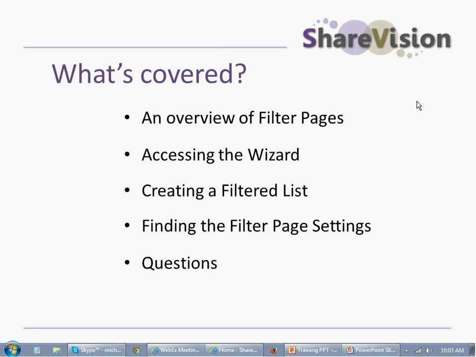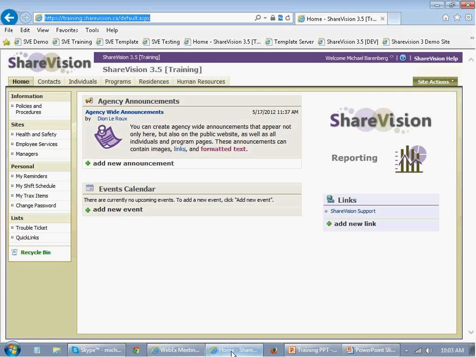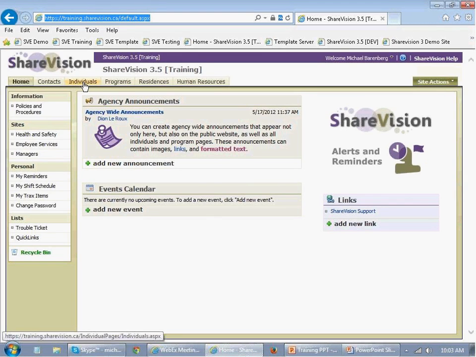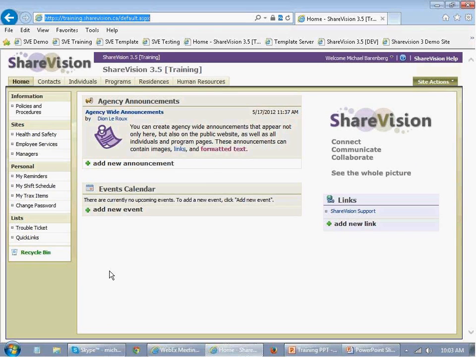So, first of all, what is a filter page? Well, I'll navigate over here to a ShareVision server. You'll see here, first of all, that we are working on a ShareVision 3.5 server. If you're used to ShareVision 3.0 or ShareVision Essentials, you might notice things look a little bit differently, especially with regards to this menu on the left-hand side. But all of the functionality of the actual process, everything about the Filter Page Wizard, is the same across all versions. So no need to worry about that.